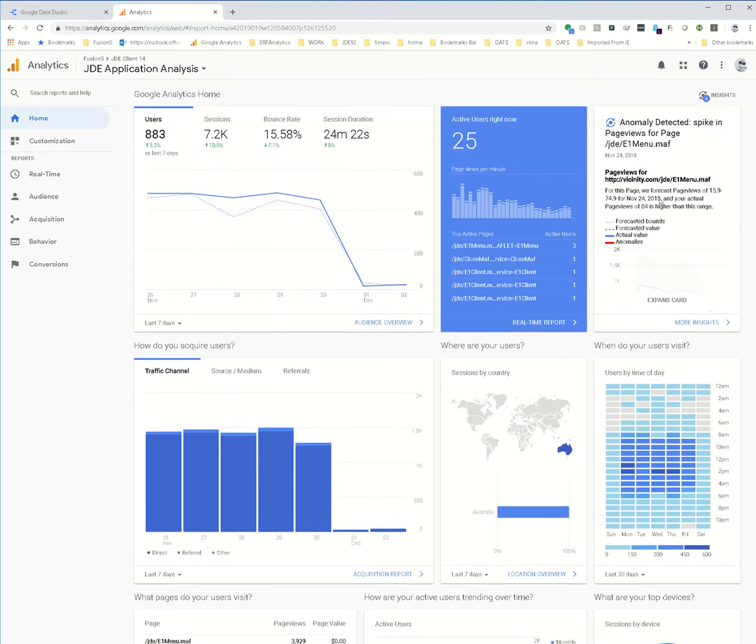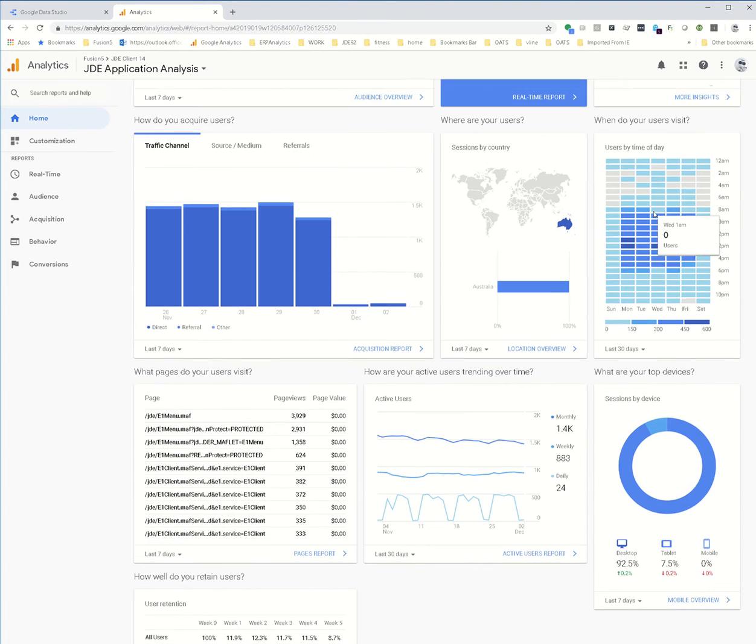Interestingly, we can see that there's been an anomaly spike on accesses to a particular page. What we can also see here is generally we've got direct connections to the website, not referral-based connections. So we've got a couple of small shortcuts, but then direct connections, and that's what we expect for JD Edwards. Everyone's coming in from Australia, the full 7,200 sessions, but it's really handy to be able to slice and dice that information too. And then what we've got here is a pattern for usage in terms of the times of day for the last 30 days.